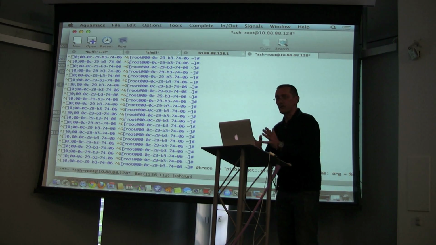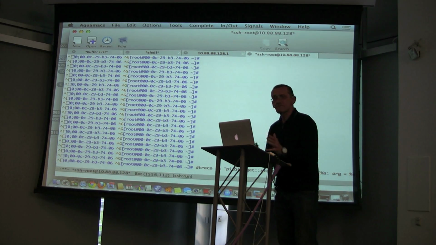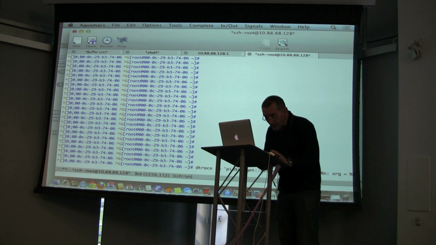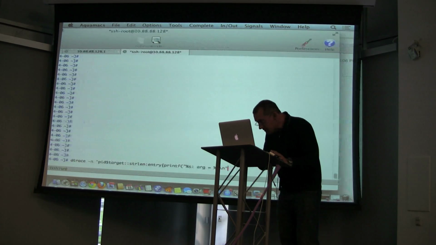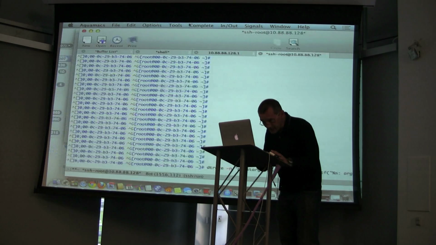Is there a way to change the resolution? Yeah, how do you use these? Let's try.